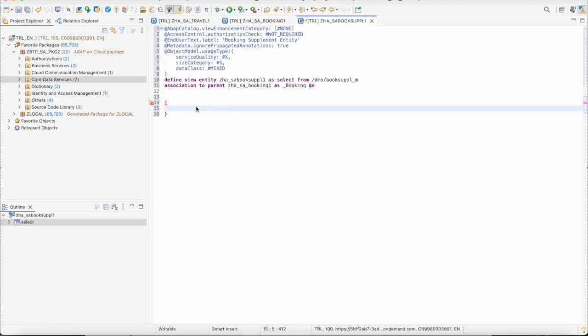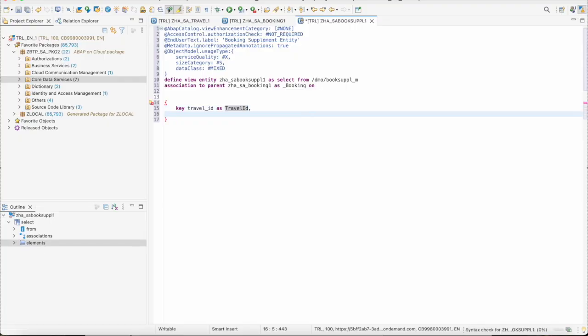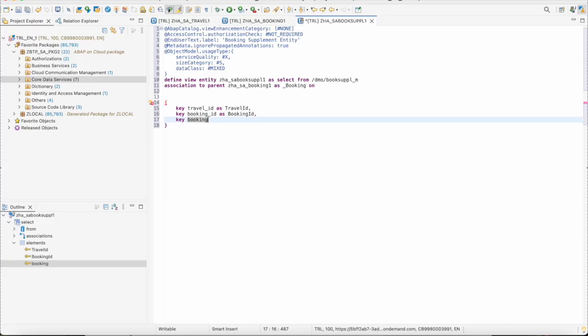Let's add the fields here. We have key travel ID as travel ID, key booking ID as booking ID, key booking supplement ID as booking supplement ID.